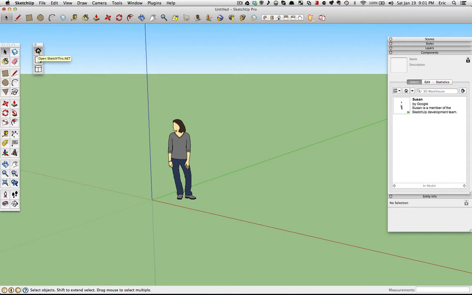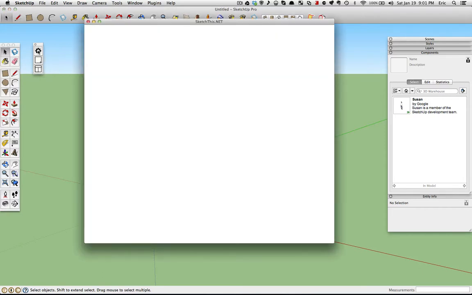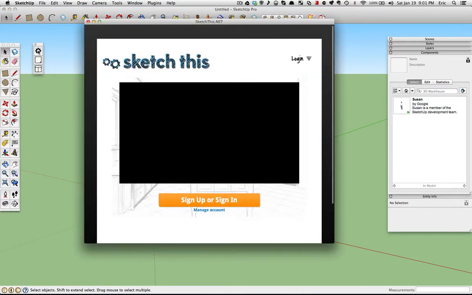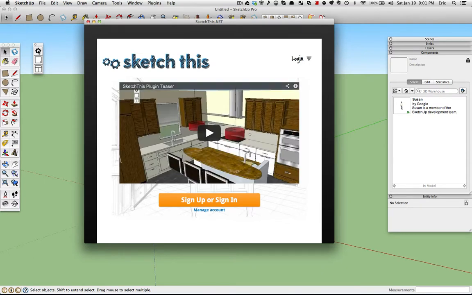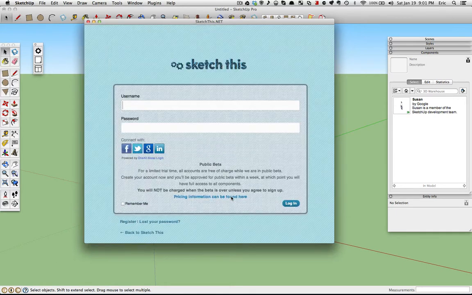So, first thing you're going to want to do is click the gear icon, and that's going to bring up the sort of splash page here. It's got that teaser video that I'm sure you saw. There's a login here, or sign up or sign in. Since none of you have accounts yet, you're going to want to click sign up or sign in.